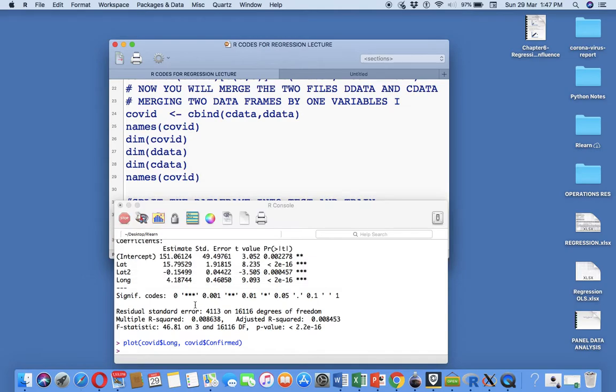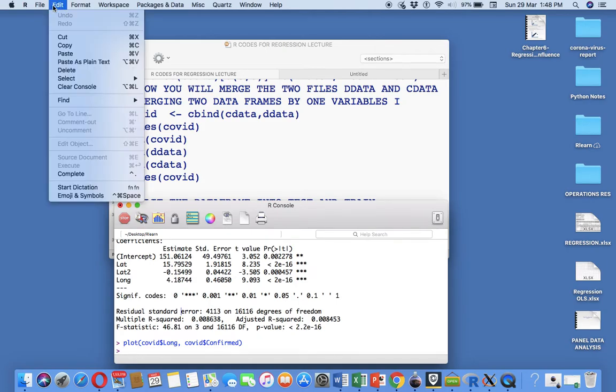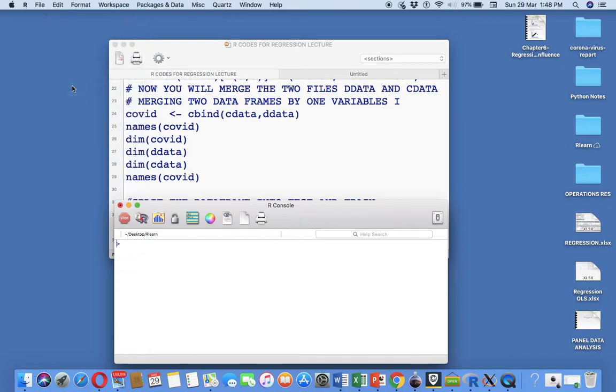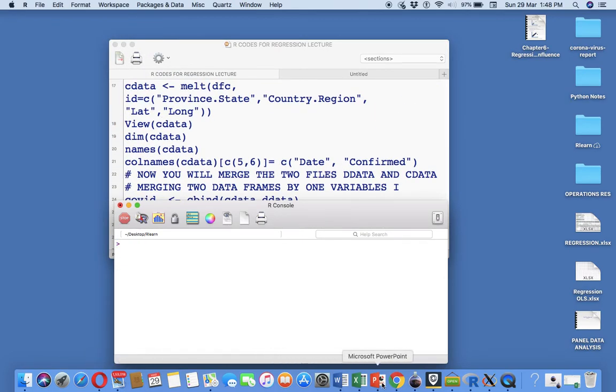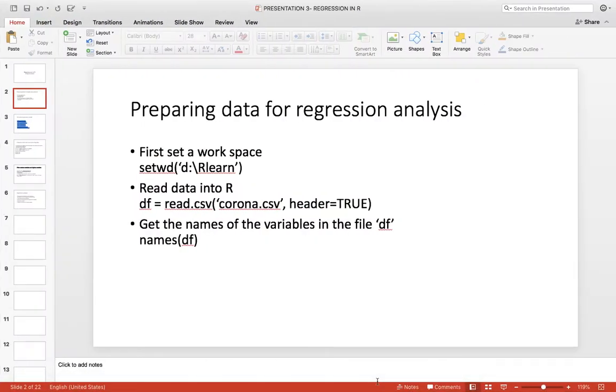Before we start, we shall clear the console. And then we're ready to start. So coming back, we first create a workspace, where we will save all the files that we are going to use in this session, and all the output of this session will go to this folder.